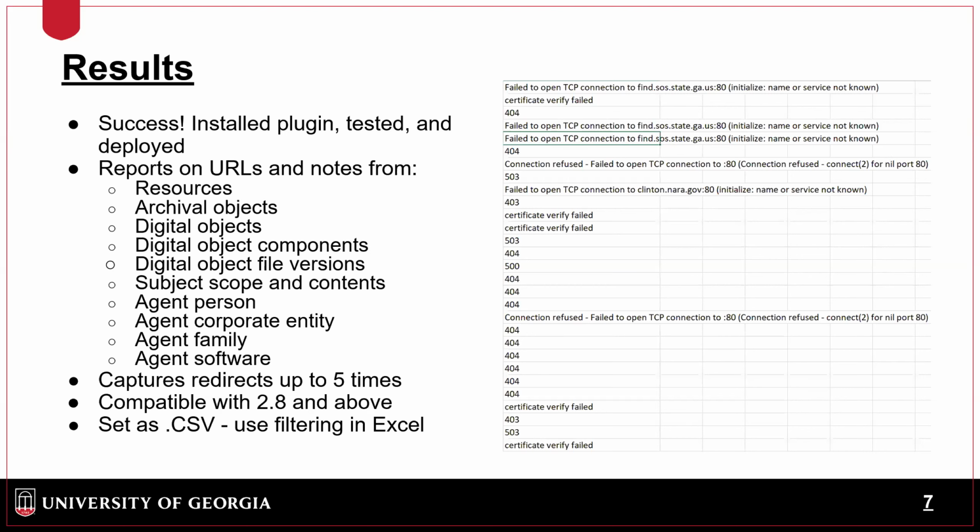So like Jessica mentioned at the beginning, this specific report checks notes from a lot of different fields. So if you are making lots of links in resource notes, in biographical historical notes, scope and contents, et cetera, this plugin checks those places and sees if there are any URLs and checks those. There are a few asterisks about what it captures, what it doesn't, and redirects and all that stuff.